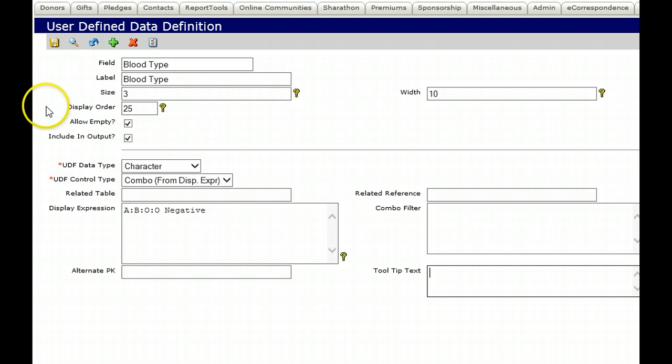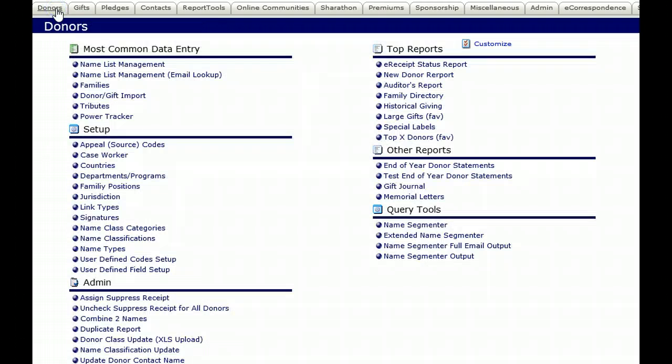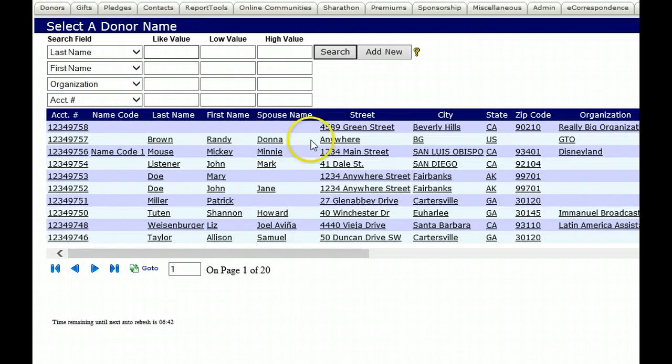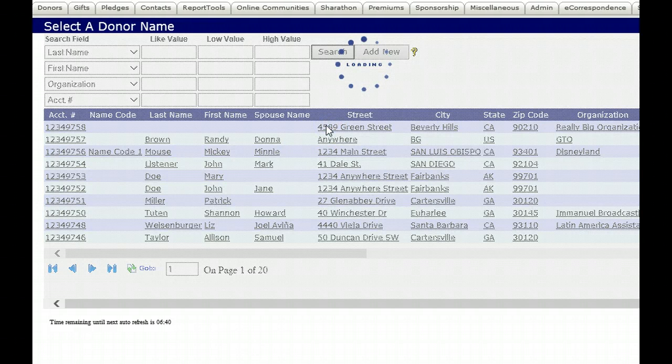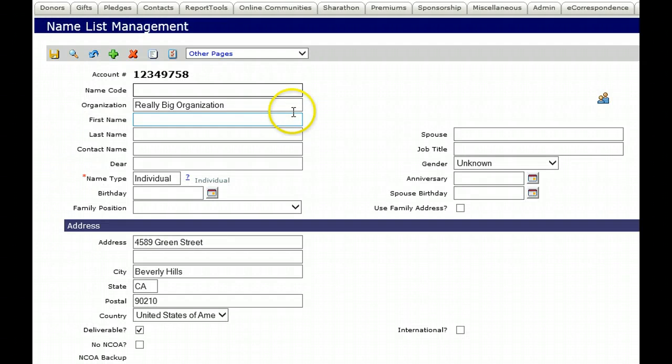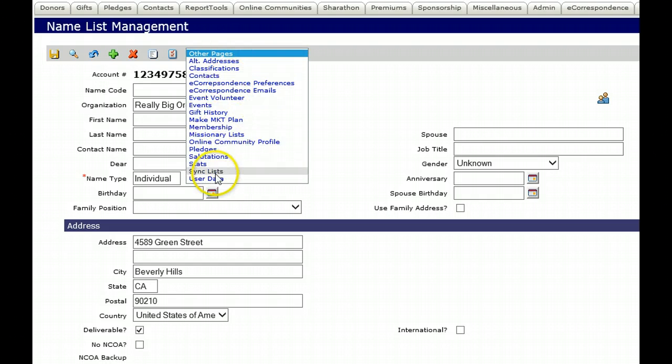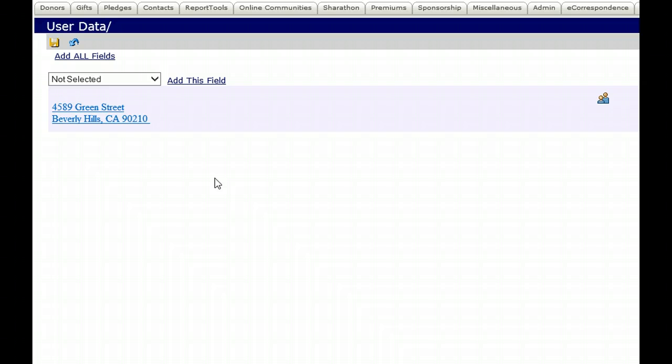The second step in this process then is to populate the field. So we'll go to the Donors tab, Name List Management, and we'll select a donor off the list. And then from the main page, we're going to go to Other Pages and User Data. This gives us a blank page.